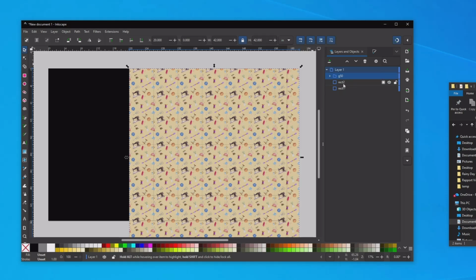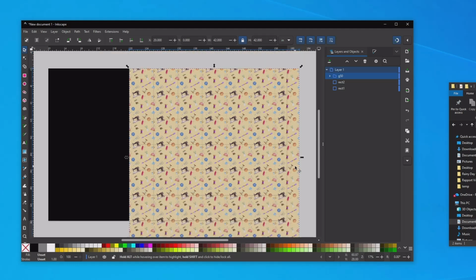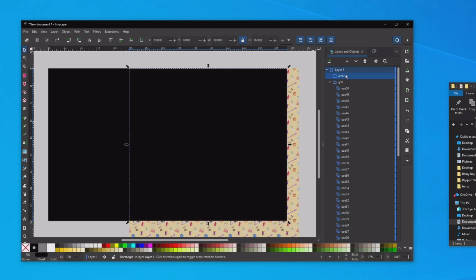So the next thing we have to do, as we can see, it's going outside of our canvas. So what we're going to do is put Rectangle 2, drag it above the grouping. So now we can't see it, and that's exactly what we want. We can only see these parts that we want to get rid of.